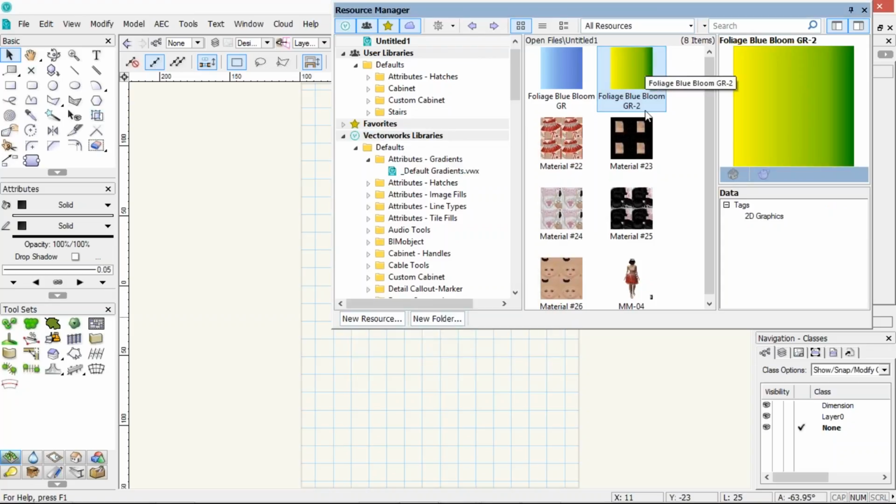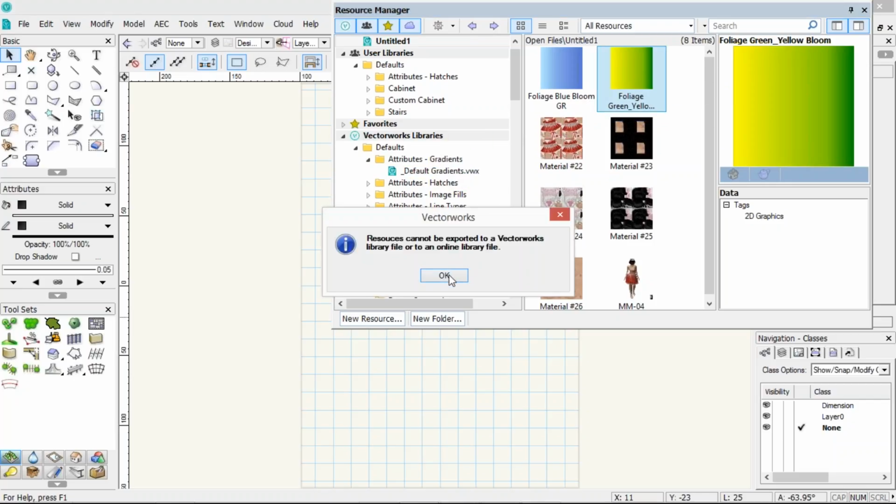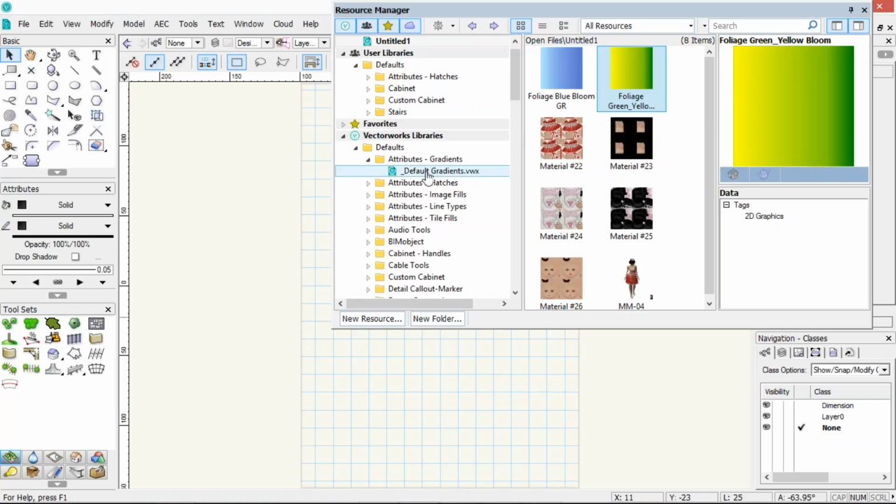I could then drag and drop that resource. We could give that a different name maybe, foliage, and now I'm renaming it just by clicking on its name. I could right-click and choose rename, but I don't have to. So this is green, yellow. And then I can drag that back to my default gradients. It does not want me to do that.